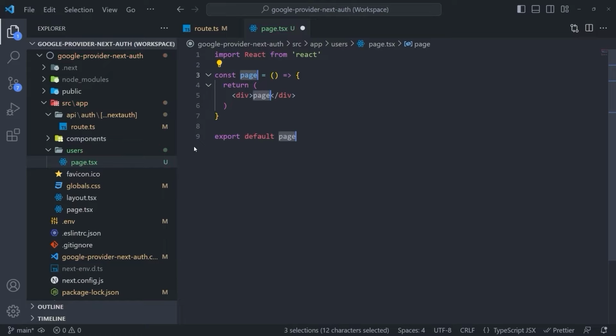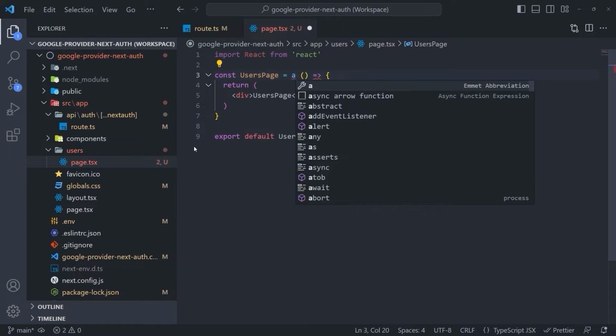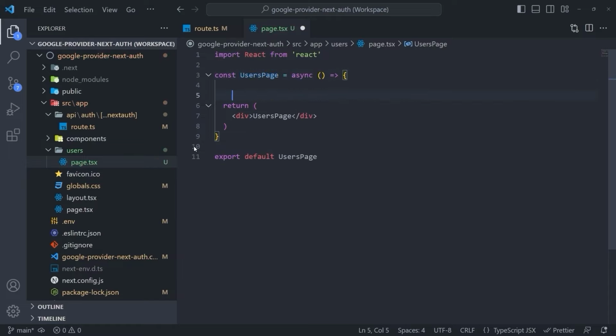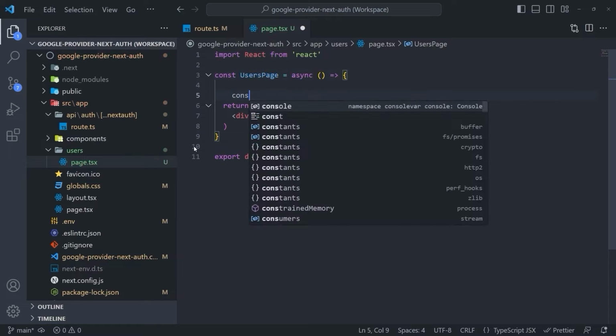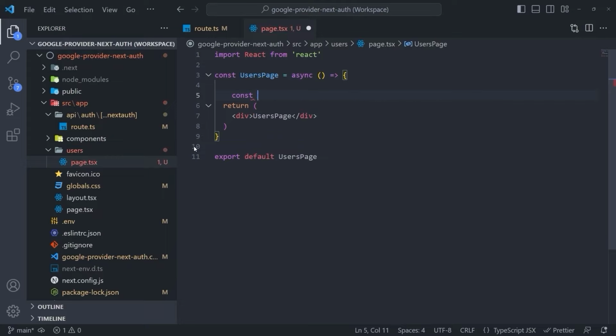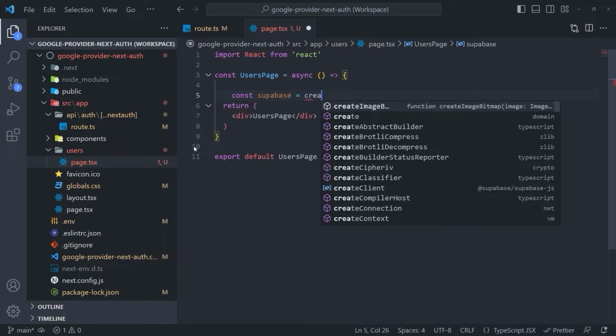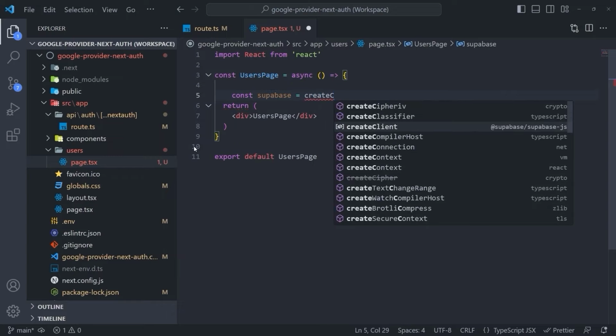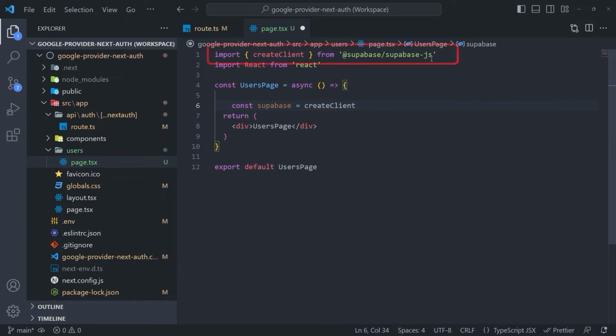Okay, then let's create a functional component here. Let's rename it to UsersPage. Okay, and let's turn it into an async function. Okay, and then inside it, I'm going to create a Supabase client. So I'm going to say const supabase, okay, and then set it to the createClient function, which comes from @supabase/supabase-js.